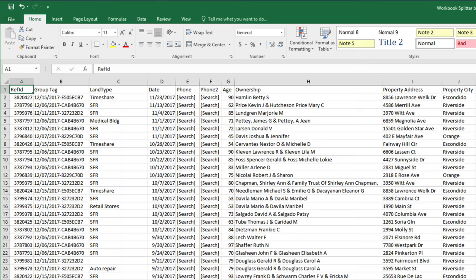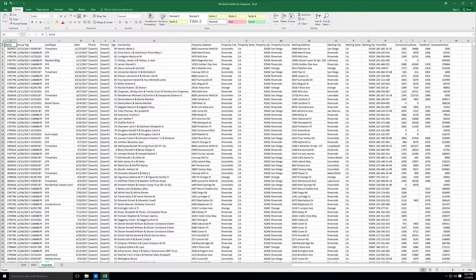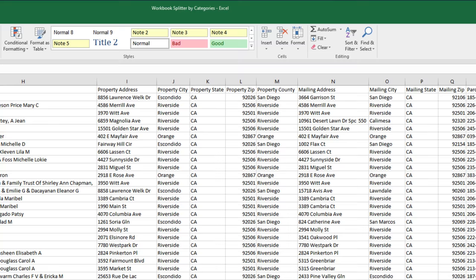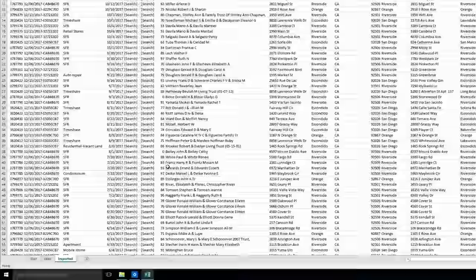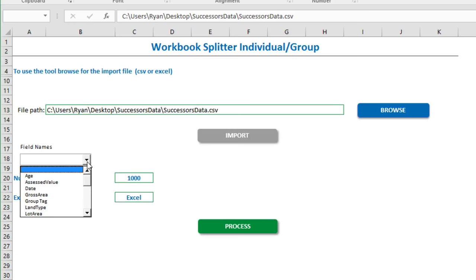Now let's say that I'd like to separate my data. In this case, I'd like to separate it by the county the property is in. I can separate it by any category, by zip code, by assessed value, anything, but in this case, let's separate it by county. To do this, I'll just come back to the start page here where the tool is, and this drop-down menu contains all of the fields that are in my data. I'll select property county here.